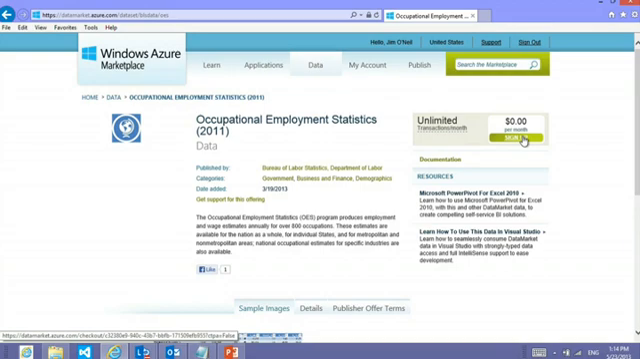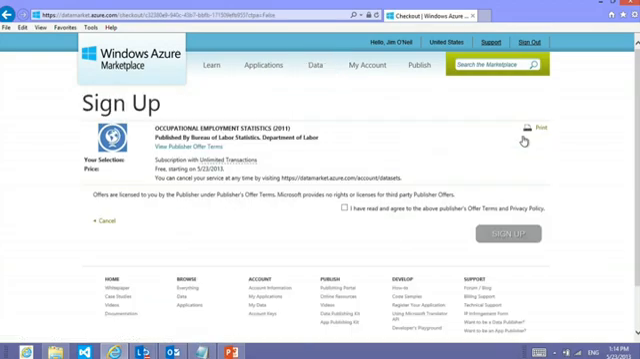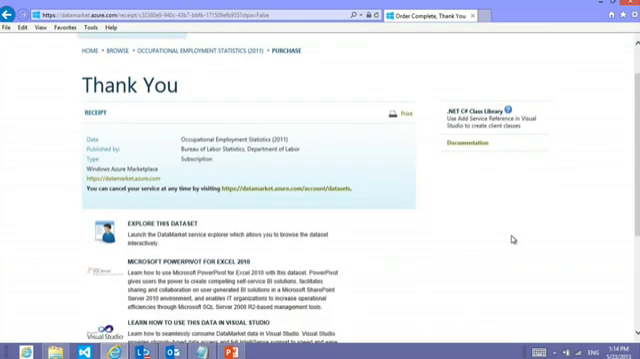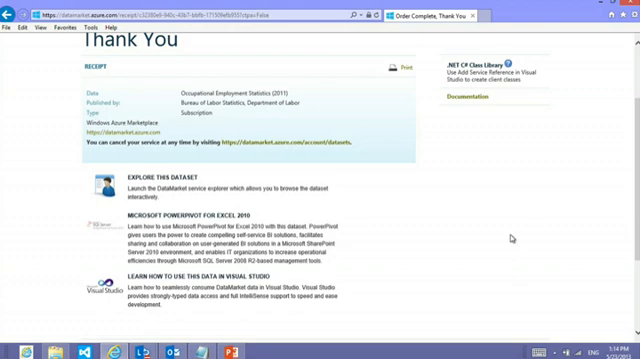In this case, we're just going to sign up for the free option, and again, I'm going to have to subscribe to their terms of the offer and the privacy policy and so on. And just like with the service, I'm going to get a landing page that says thank you for your order, your subscription. This subscription is now part of my Windows Azure Marketplace account. And from this page, I actually have a little bit of power in terms of exploring that particular data set. So what I'm going to do is click the Explore This Data Set link.